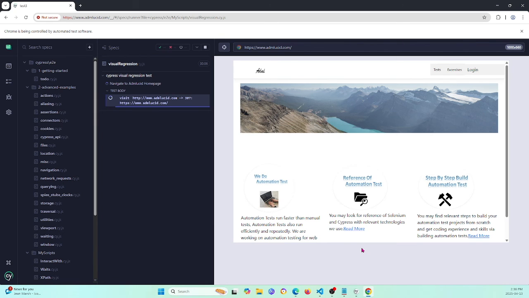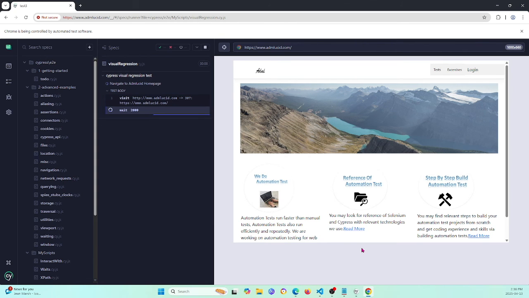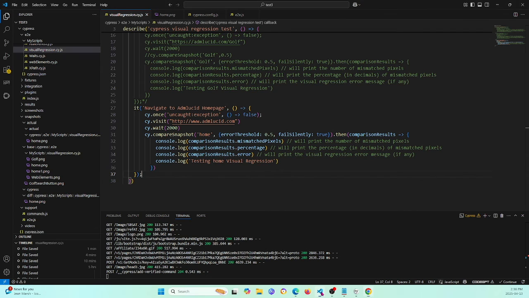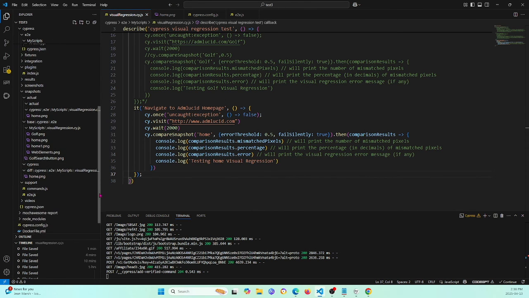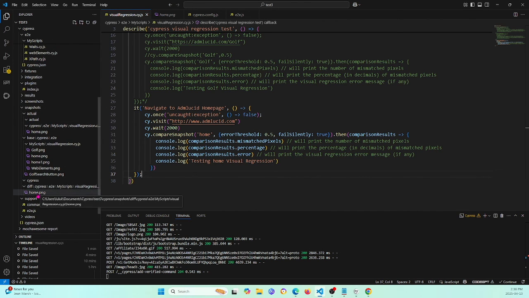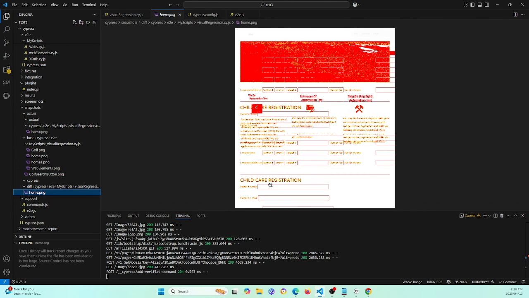You see here is the home page, but we defined another image, to compare with the web elements. So let me see the results here. You see the difference. Because we compare home with the web elements, everything is different. So it writes this diff image. You look at this image, you can see it all fails.